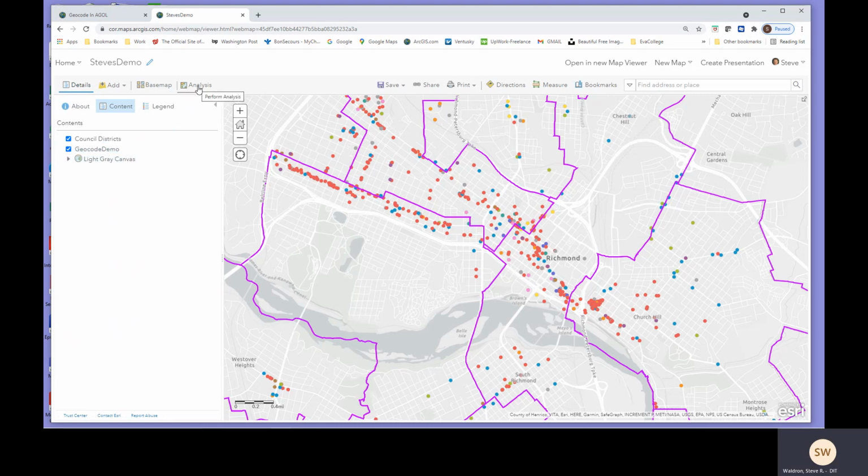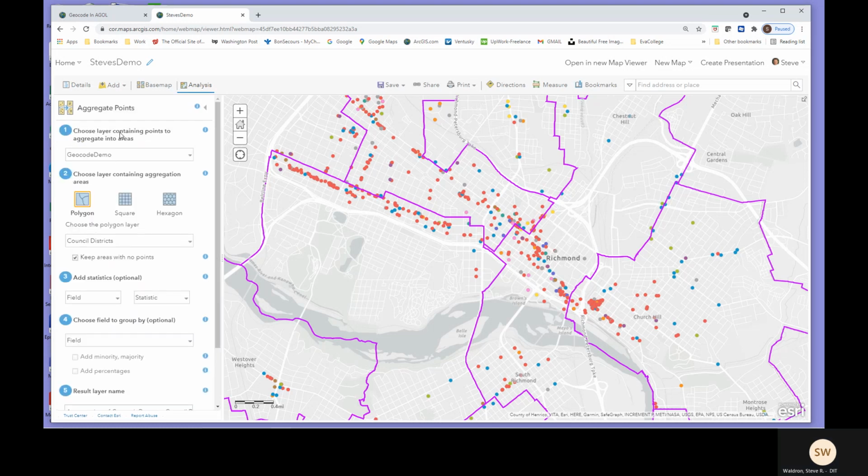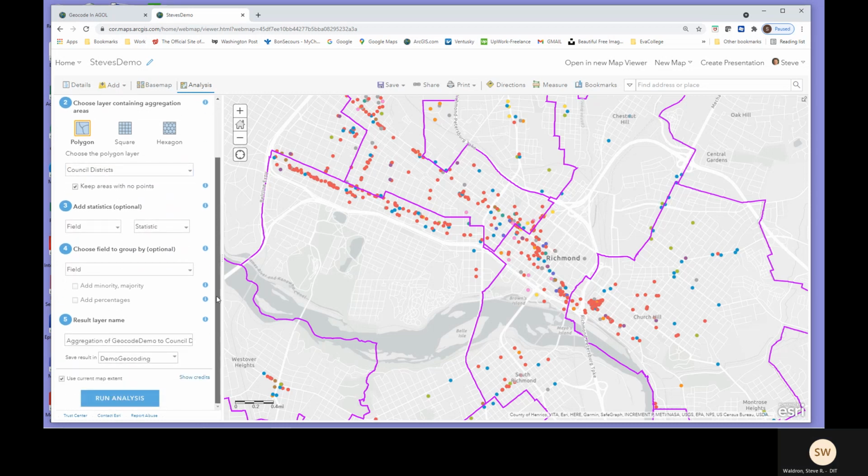So let me go back to analysis and summarize using aggregate points. So we're going to complete this by choosing what's the point layer. It was smart enough to know it's called Geocode Demo. What's the polygon layer? Well, I've only got 2 layers in my web map, so it was smart and it knew council districts was the layer. But if you have multiple layers, you can just use this to choose which one you want to use. Optionally, you can do additional statistics. We don't have any other attribute values that we're going to get additional statistics for.